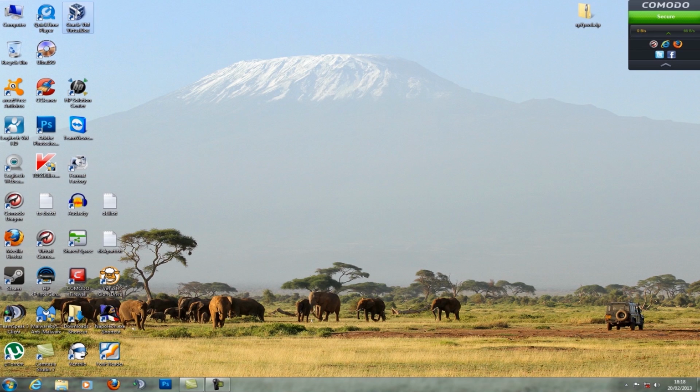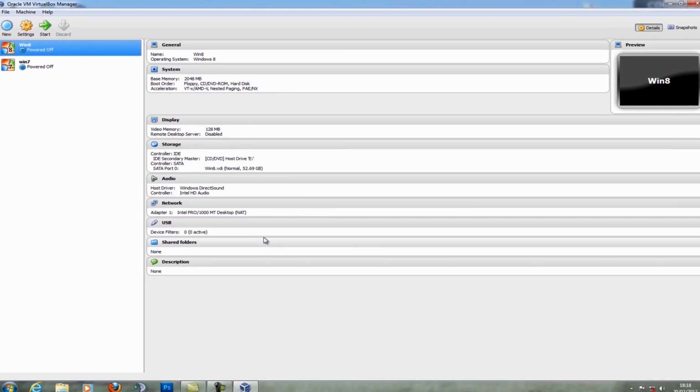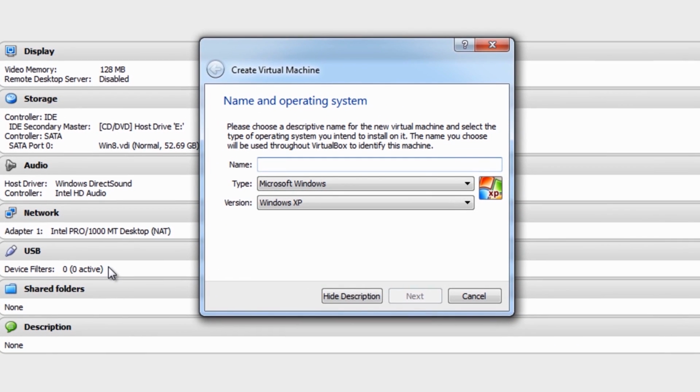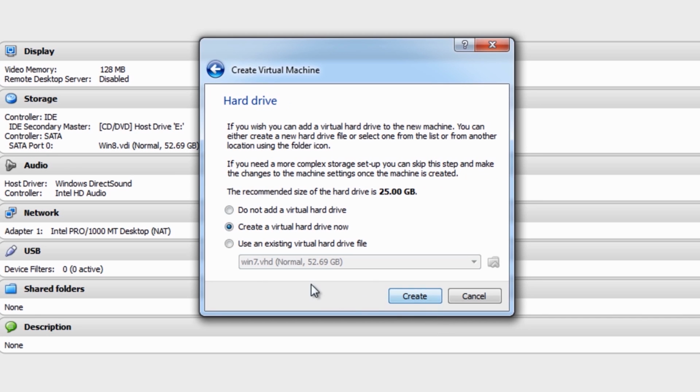So let's open up our VirtualBox. So what we're going to do here is go to New and then you can type in a name of whatever you want to call it. I'm going to be calling mine say Windows 7. Go next. Then you need to give it the memory size what you want. I'm just going to give it say 2 gigabytes roughly.